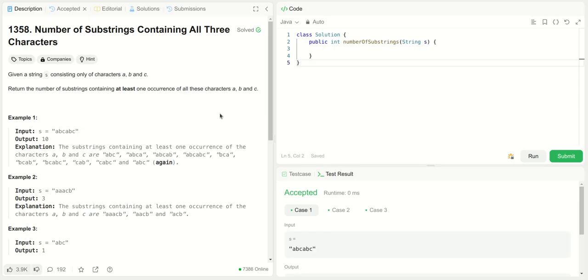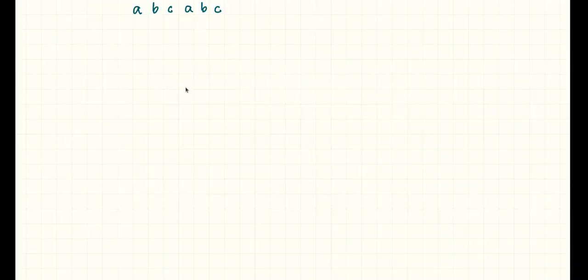Let's go back to the example. They have given an example, ABCABC. We have to choose all the substrings which will contain at least one occurrence of A, B, C. We might pick a substring which can contain ABC, and the corresponding occurrences can be more than one also. Let me go back to the editor and try to explain it to you.